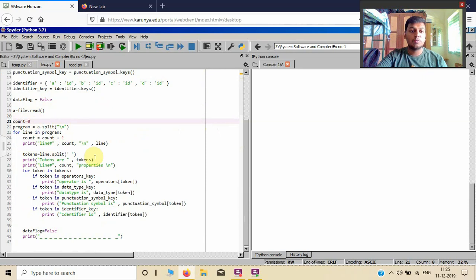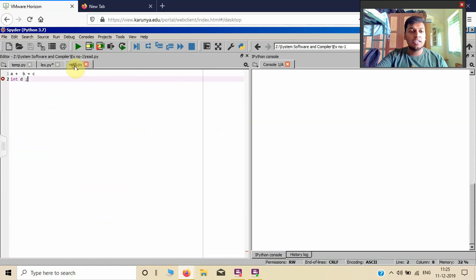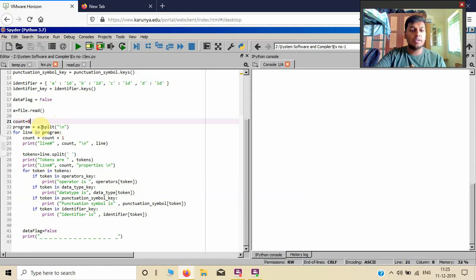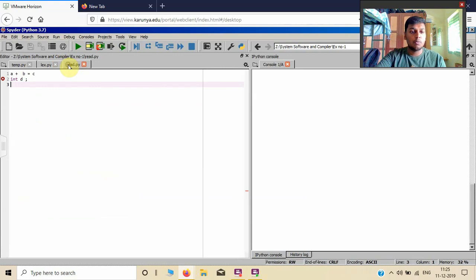Now you have to split it. Here you can see that I have given two lines, so multiple lines, and you can even go on with three lines. Let me first show you the output for two, and then I'll go on with three. To split it, I'm giving program equal to a.split, where a equal to file.read. Whatever it reads, like a plus b equal to c, after it gets over, it will split the line.